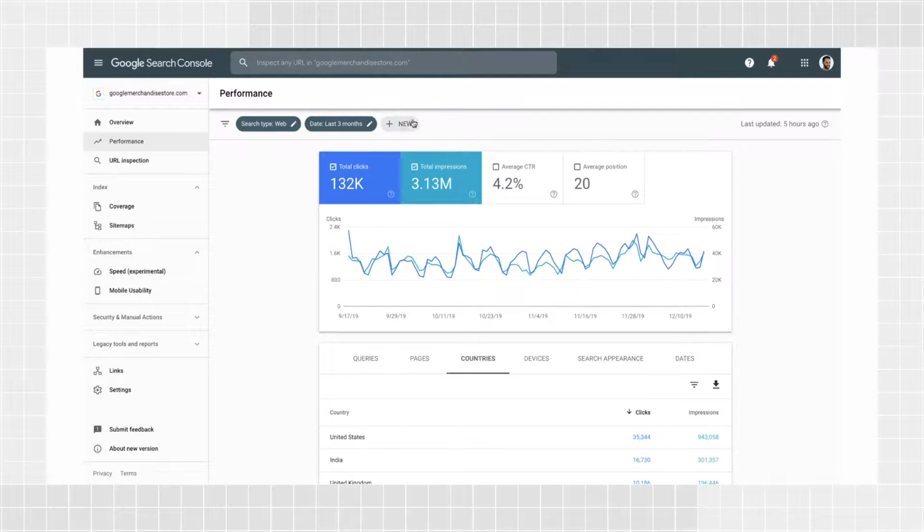Let's try a filter. Click New on the filter bar above the chart. You'll be asked to choose a dimension for which you'd like to create the filter. You can currently add filters for each of the dimensions available on the tables, and also search type and date. Here are some filters that may help you understand your search traffic.